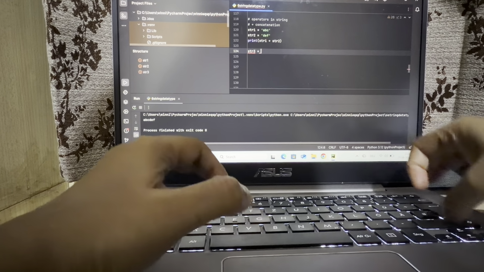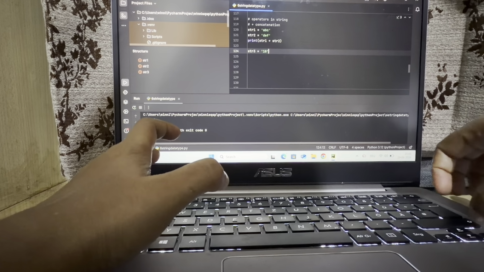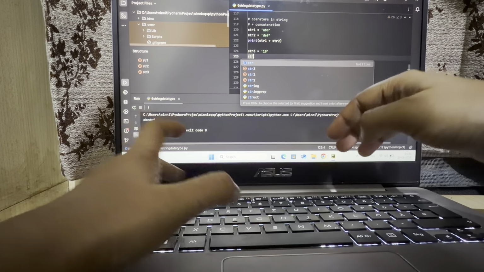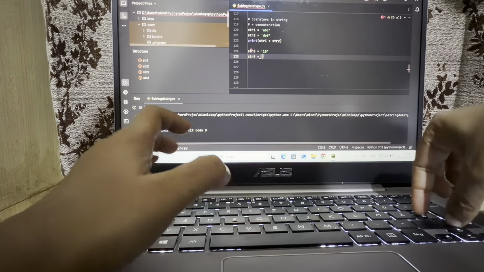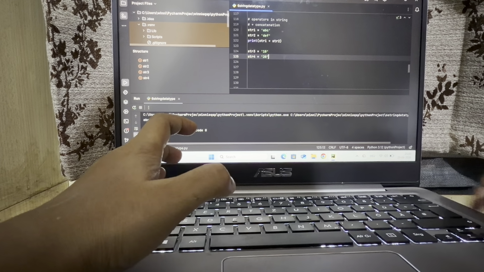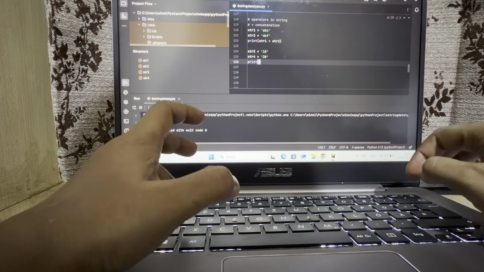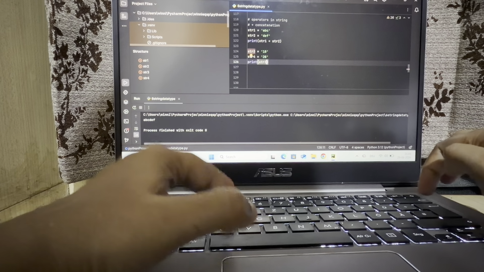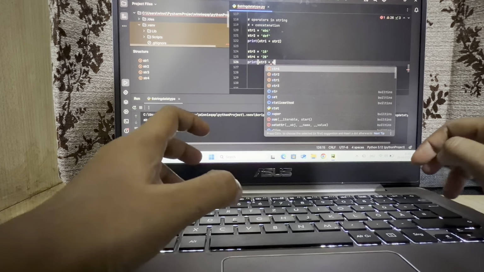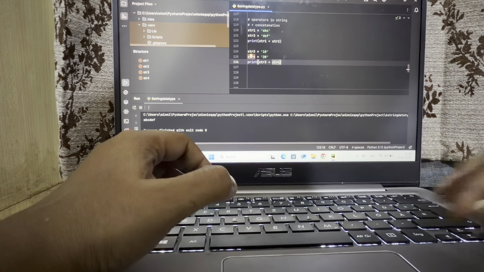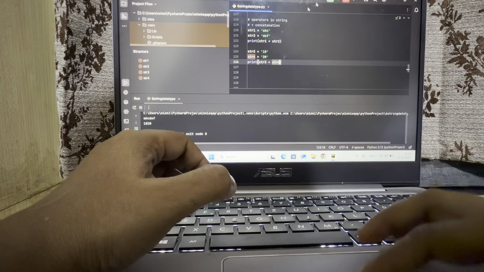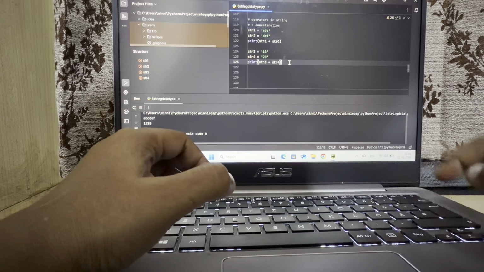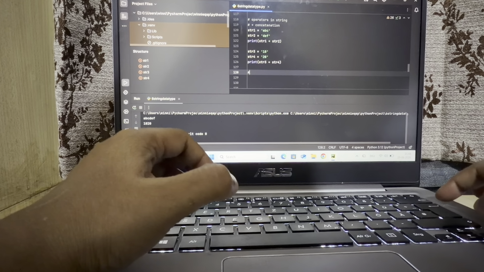str3 is equal to 10. str4 is equal to 20. Print str3 plus str4. String is concatenated.